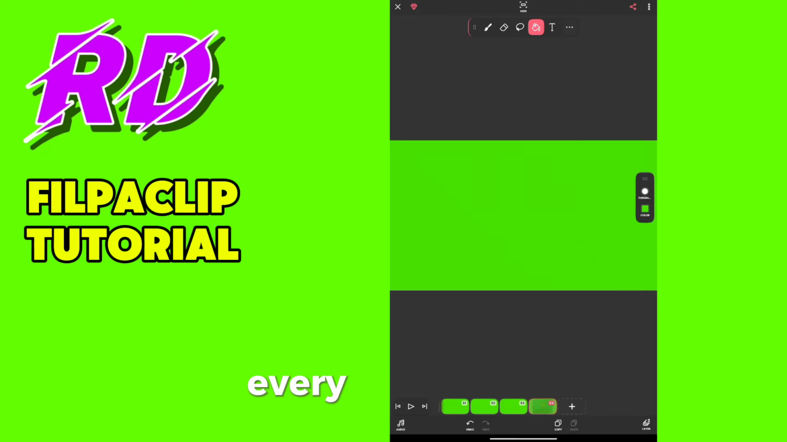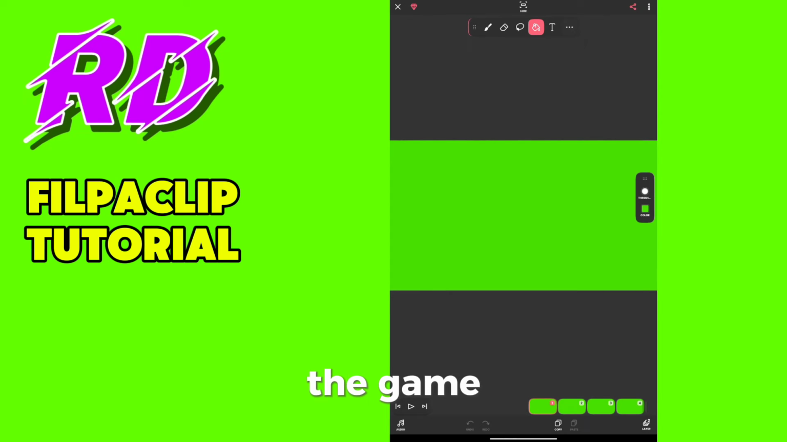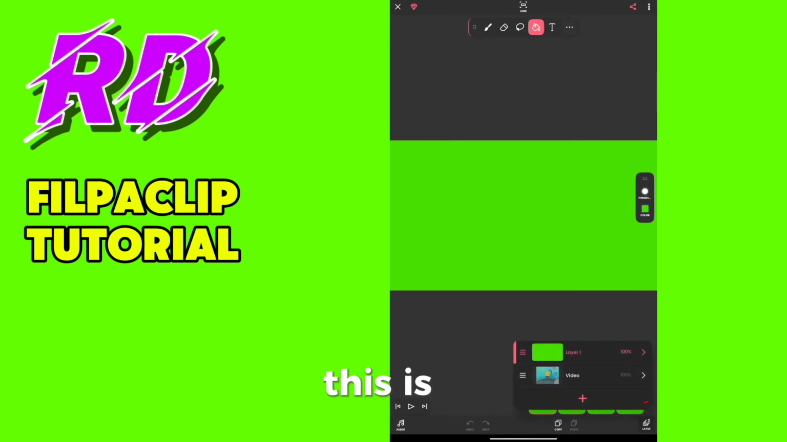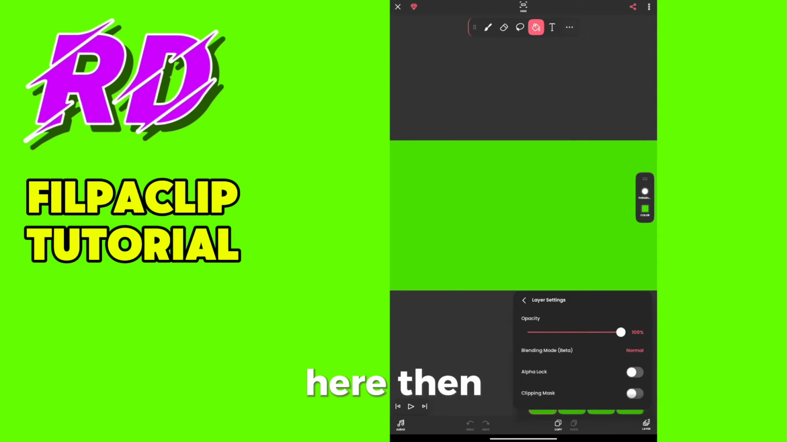Okay, now that every frame has been painted green, go back to the beginning by pressing that thing on the left corner right there. So basically what you need to do now is, remember that this is a very specific process, click layer on the bottom right corner here, then press the arrow right here. Now what you need to do is lower the opacity to a level where you can see the subject and the green at the same time.